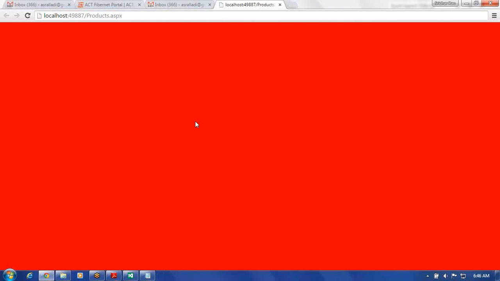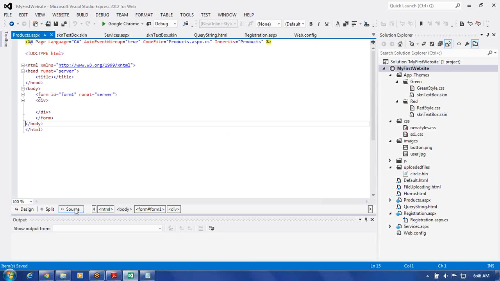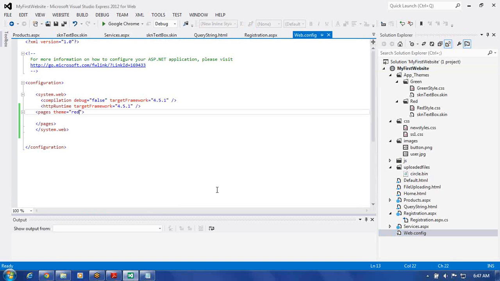We have automatically the color getting applied, though we haven't specified any theme here. If you come to the products page, nowhere you specified the theme as red theme. The theme is getting applied automatically. It's because we have written in the web.config file. In the web.config file, we specified here, pages theme equal to red. Since we made red theme and applied for all the pages, it's coming up.